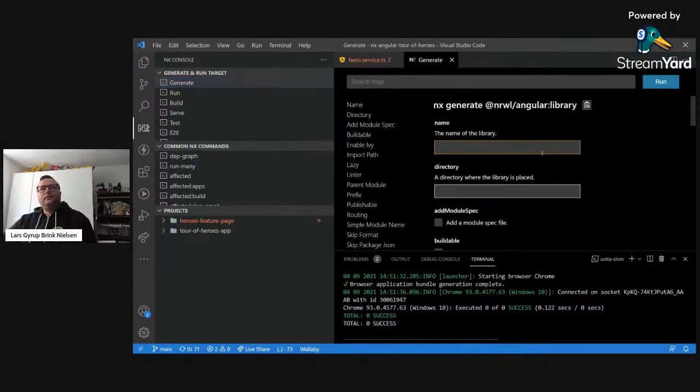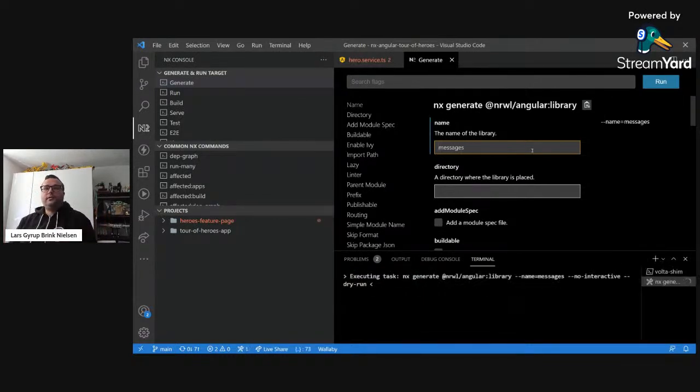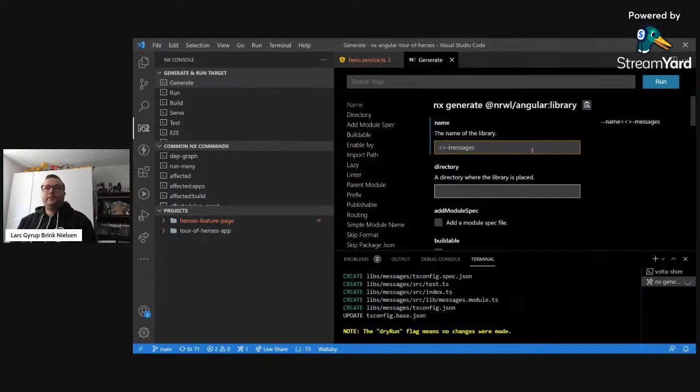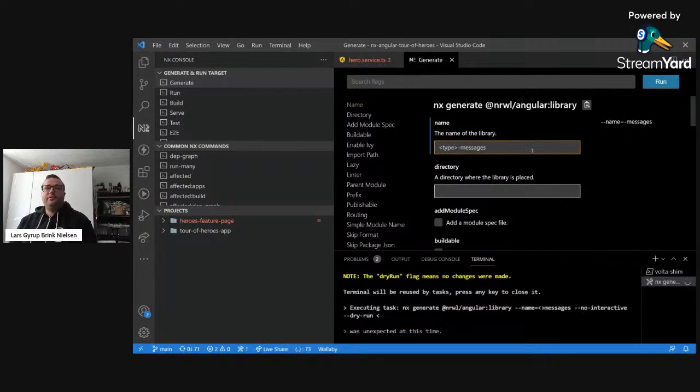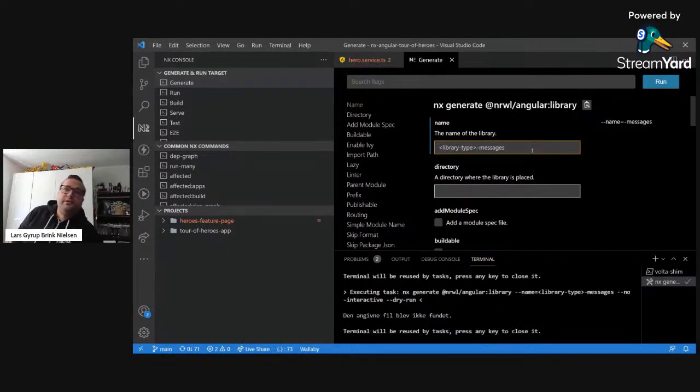And this would be messages. And so remember, we need here the type prefix, the library type. So what is the type of this one? It's not a feature, because feature is about features in the UI. And this is not about components or anything like that. This is about a service.